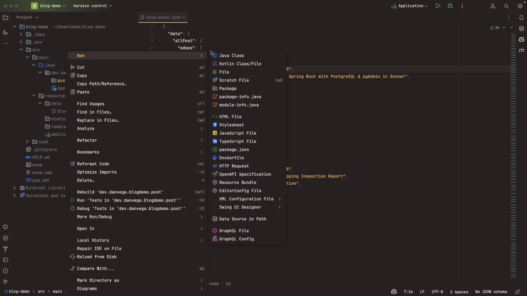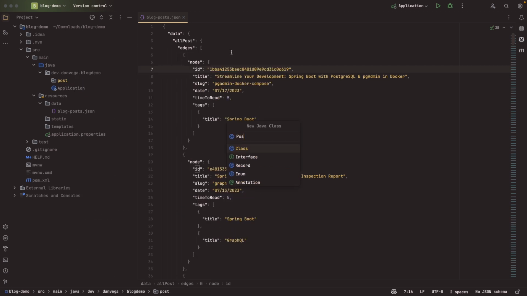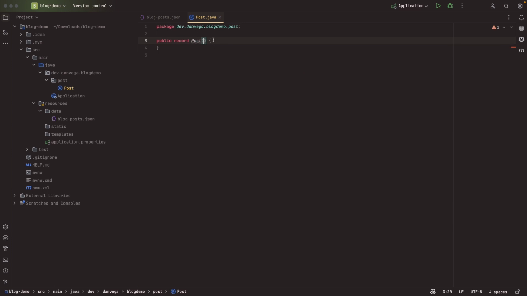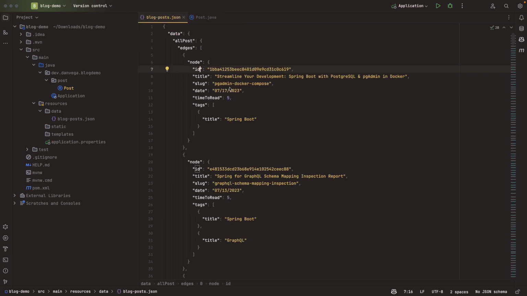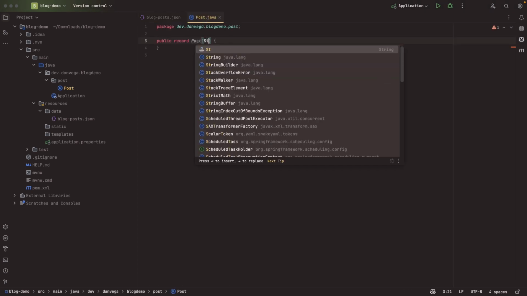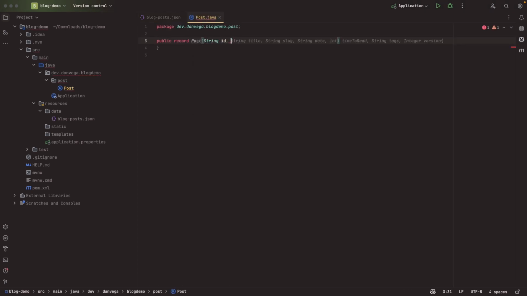So I'm going to create a new class in here. I'm going to call this post, and this is going to be a Java record. And if we look at our data here, we see that we have things like ID, title, slug, date, time to read, and tag. So I need to model my data off of that. So I'm going to go ahead and create an ID that is a string, a title, a slug, and you see Copilot here is helping me out because I've already written this code once, but that's okay. We're going to do it together.